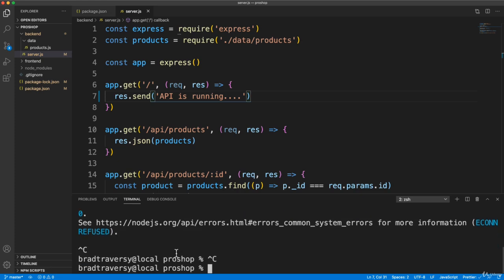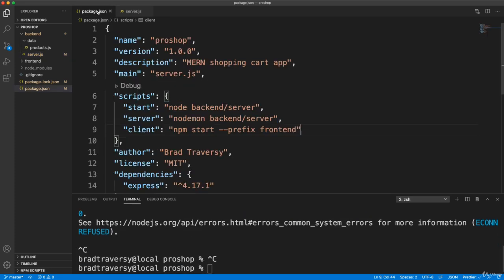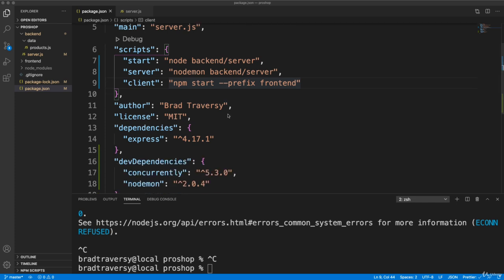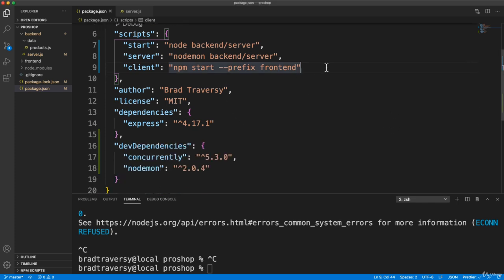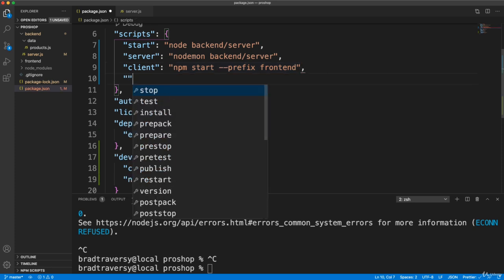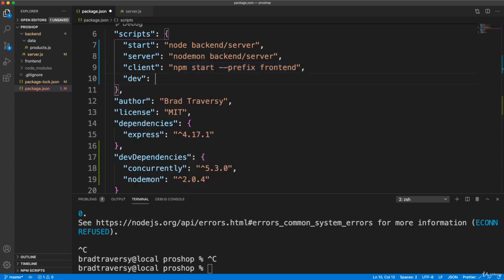So let's stop this and let's go back into our package.json here. And we want to use concurrently. So let's go right under where we have client and let's call this dev. And what we can do is in some double quotes here, we're going to say concurrently. And we have to run both npm run server and npm run client. And we have to wrap these in quotes that are escaped.